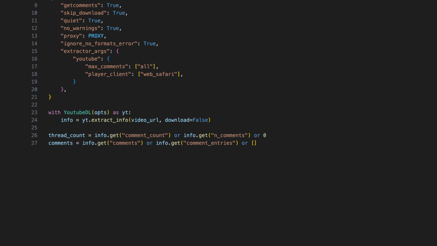Now we will extract the comment count and comment list. YouTube sometimes varies field names. So for count, we check comment count first, then n_comments. For the list, we check comments first, then comment entries. If we don't find them, we'll use default values.